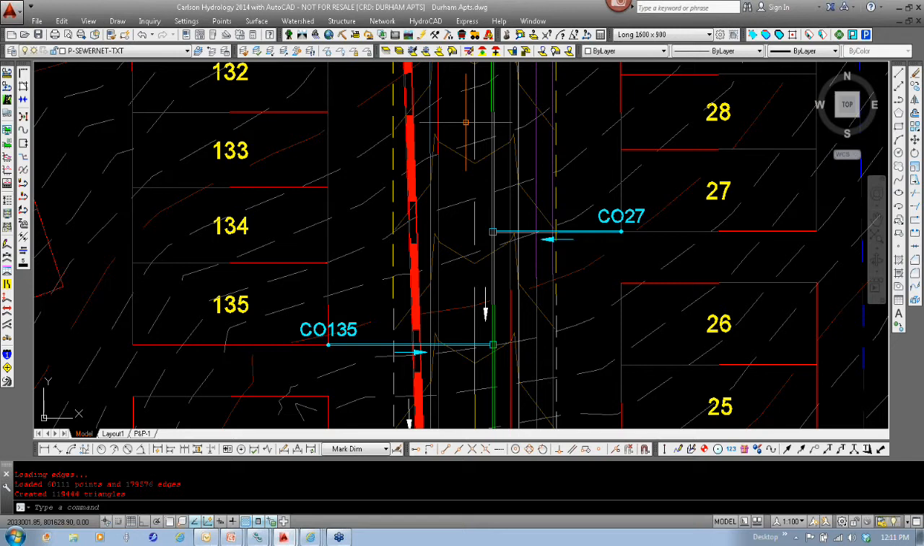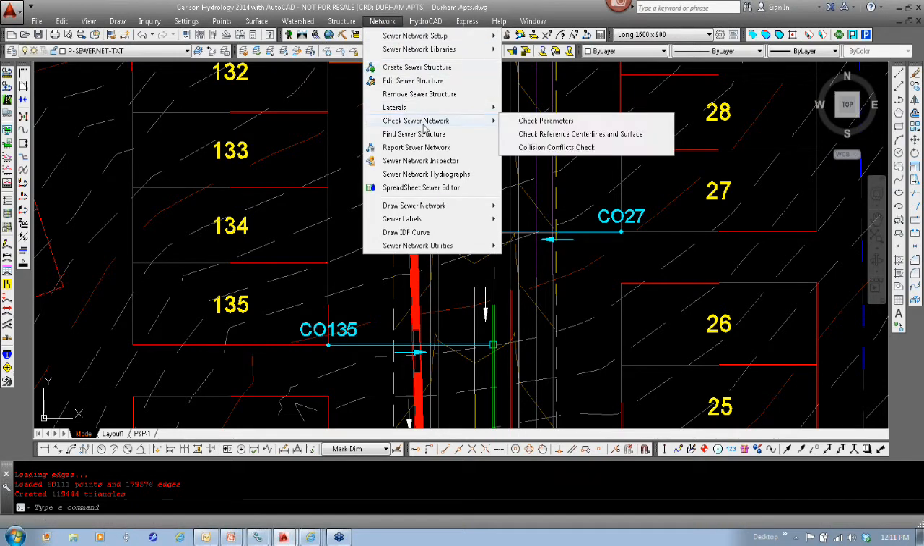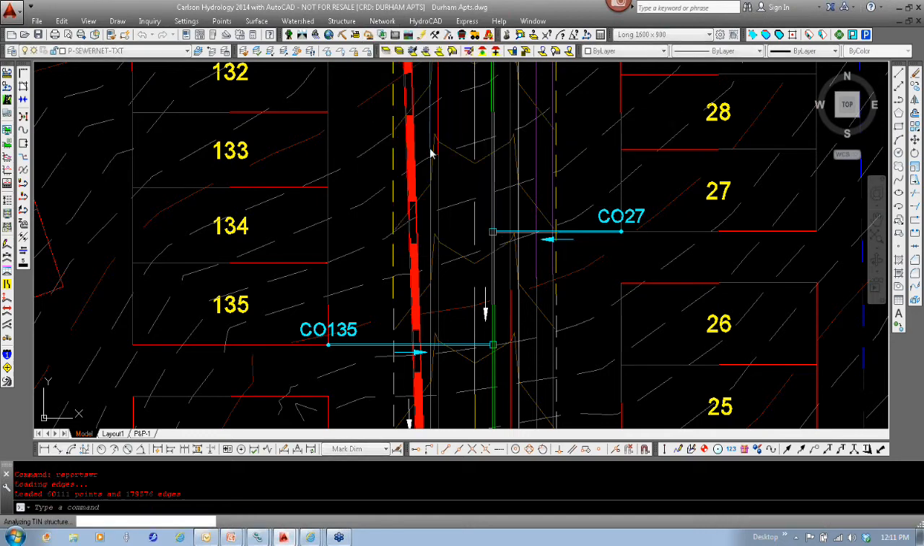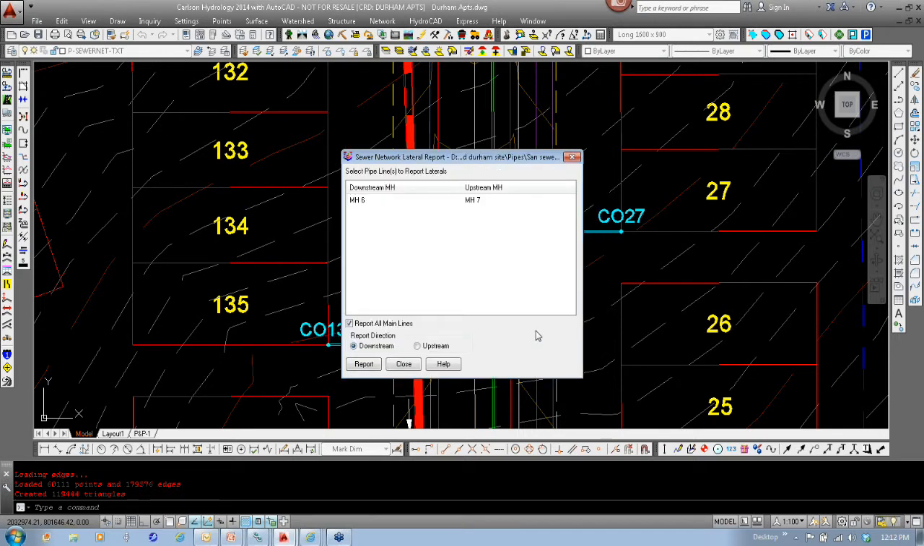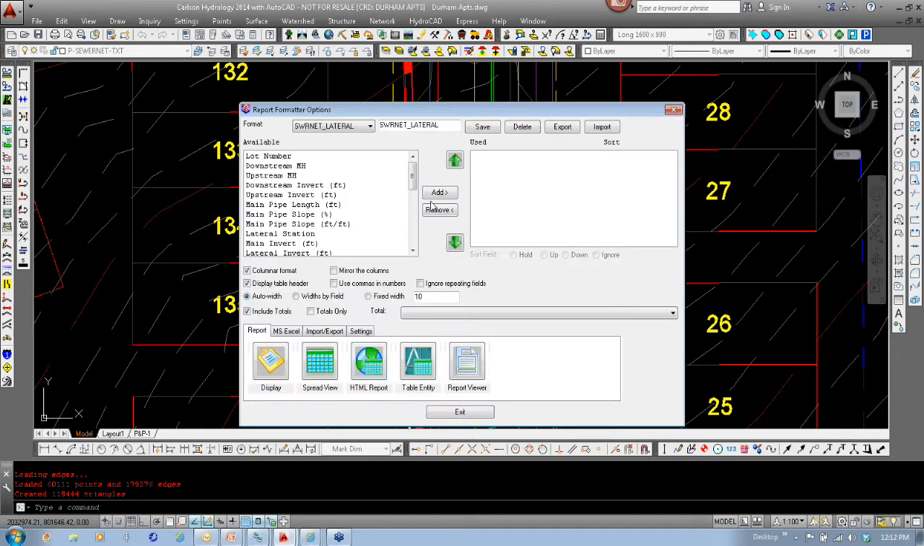The next thing that we have added is the option to use our report editor to also report our laterals. Coming into Report Sewer Network, you can now see we've added in the option for report laterals as well. And you can select and report whatever you would like to have in your report.